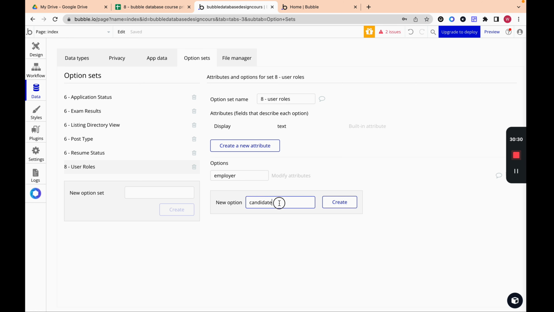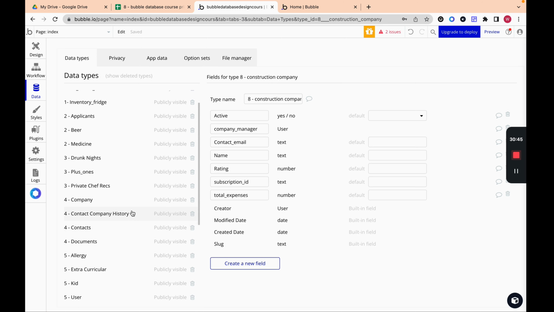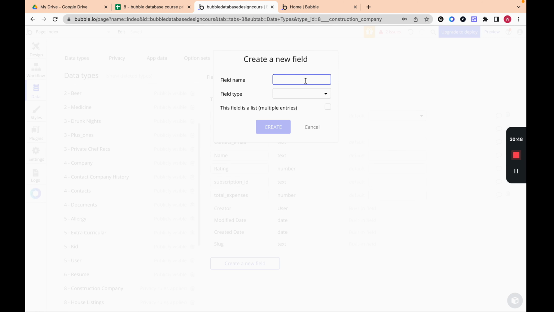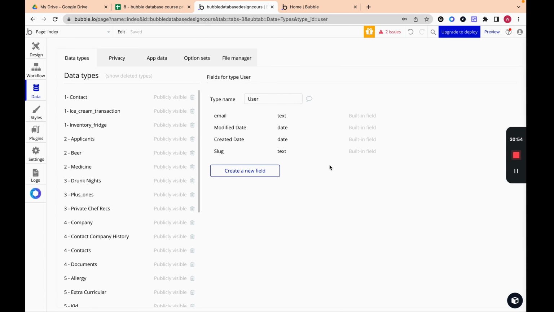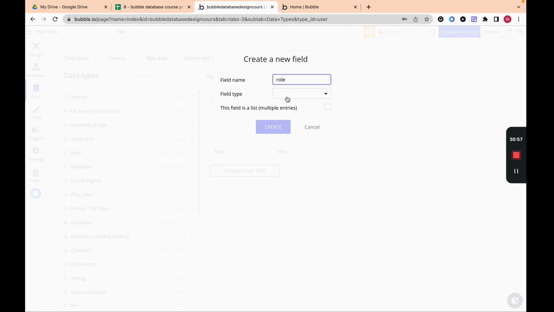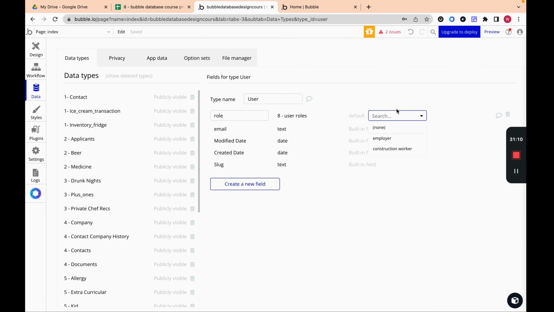Or the people looking for, say, construction worker jobs. Okay, so we have 2 different roles. And what we can do is, when we go to the default user table, we can add a role. And this is going to be user roles, right? This is a link to that option set we just created. You can see that the options are employer and construction worker. And let's say the default is going to be construction worker.